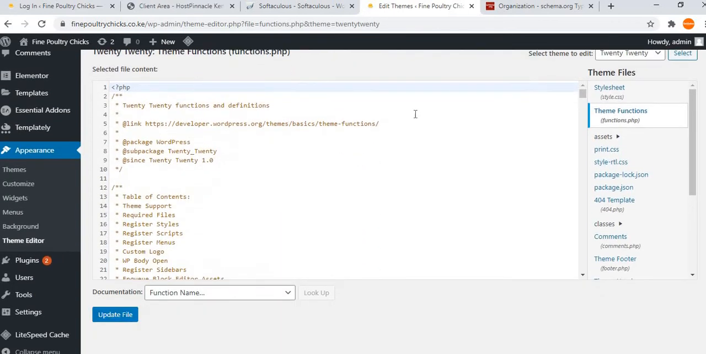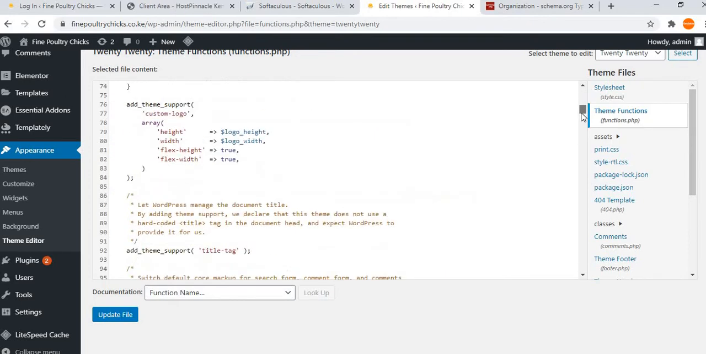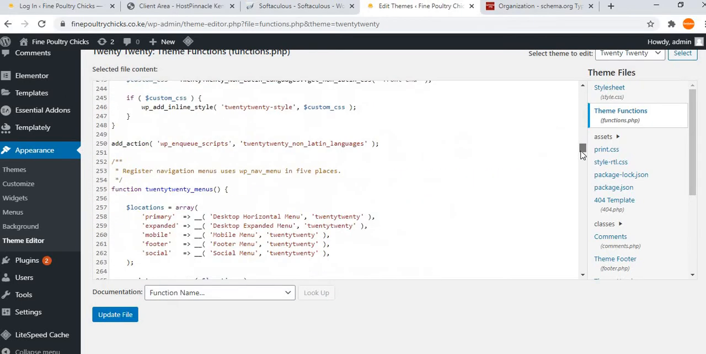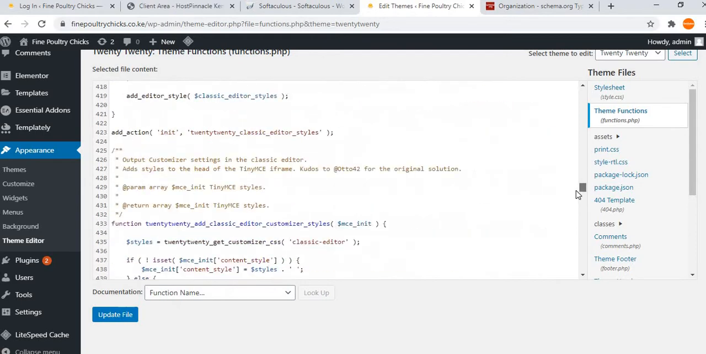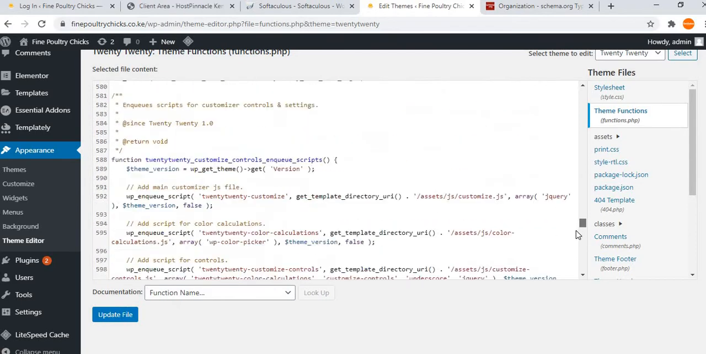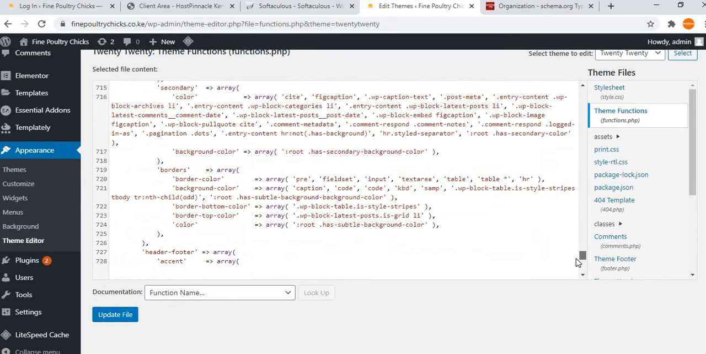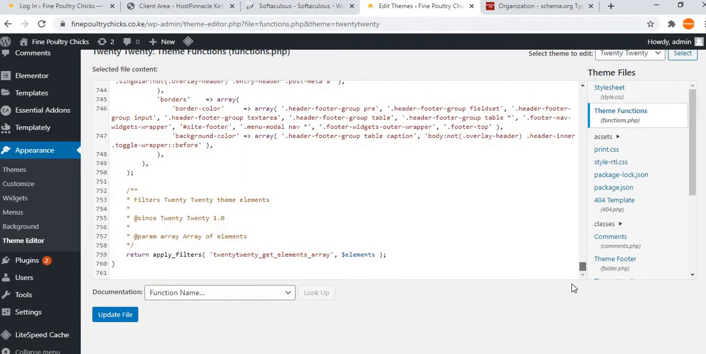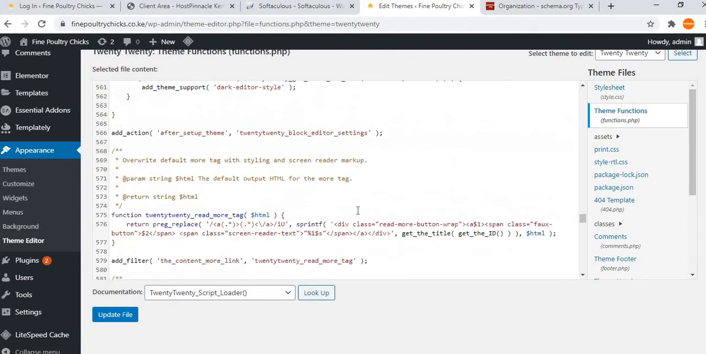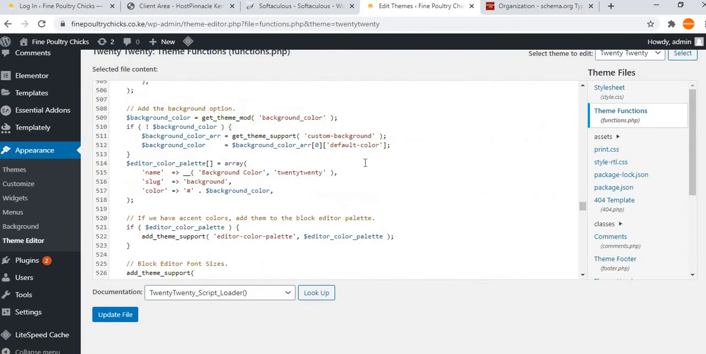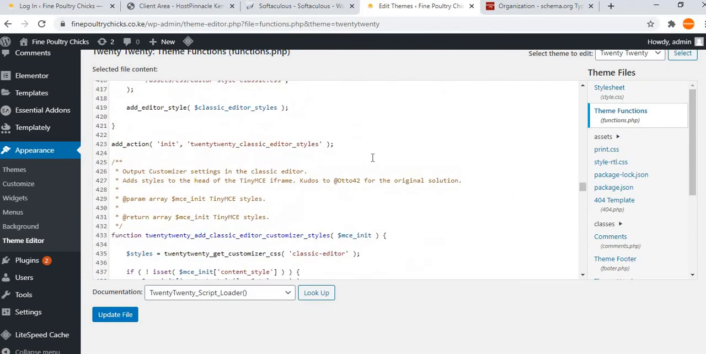When you're at the theme functions, scroll down in between the meta tags. Depending on the WordPress theme that you are using, it should be added just inside the header. So if you don't want to mess with this, it's okay. I can show you another option.